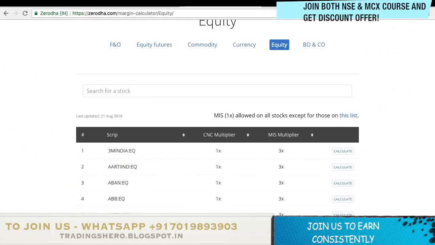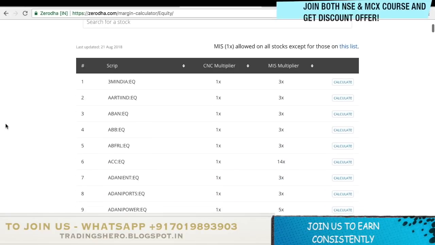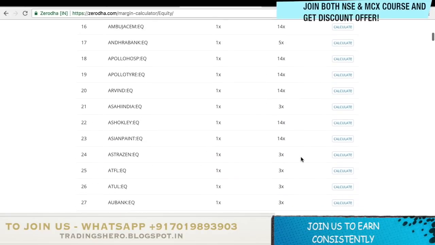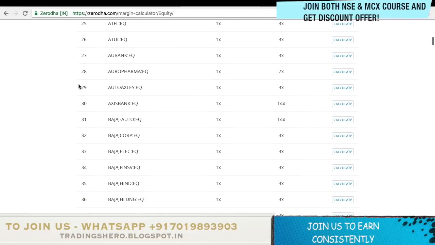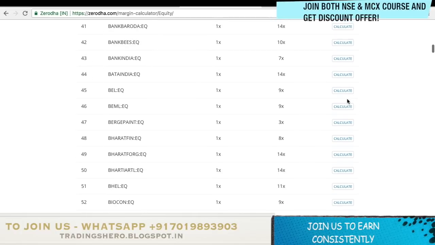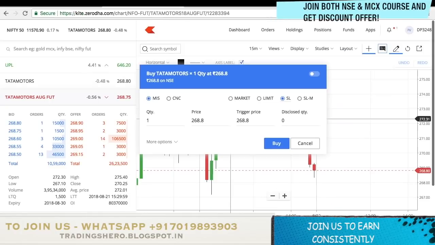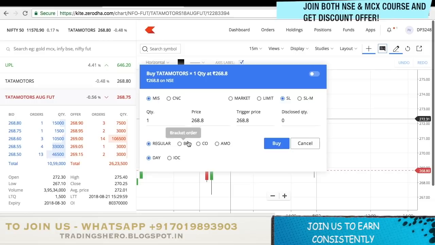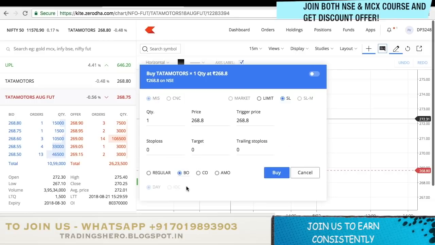In the normal MIS, you get very little margin, like 14x. Okay, so 14x is a minimum. You can check it in the Zerodha margin calculator, where you can also calculate automatically on their website. But when you go to the more option, here you get an option called bracket order. This is what most people are using nowadays, the bracket order. So I suggest you guys use the bracket order itself.